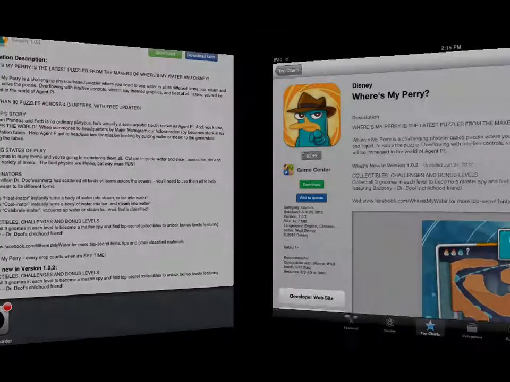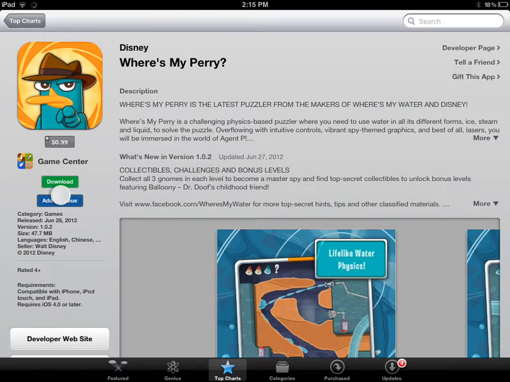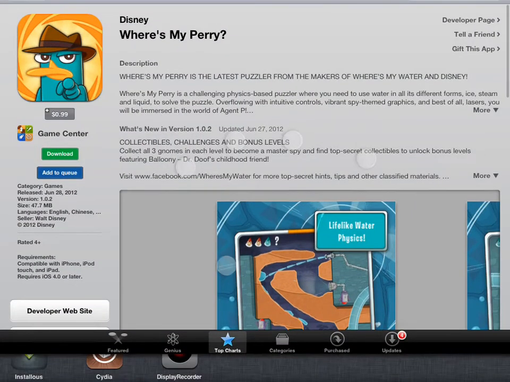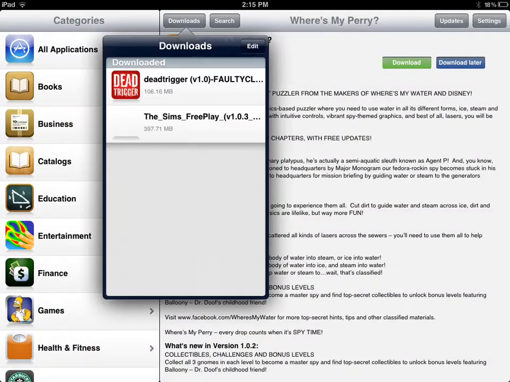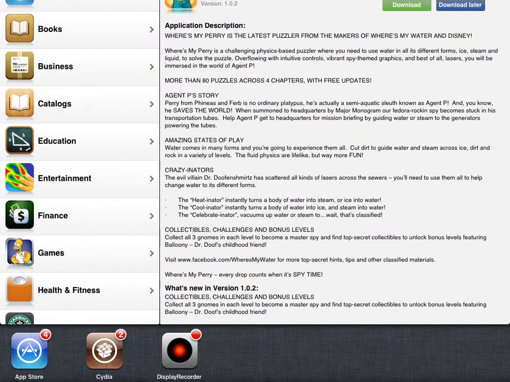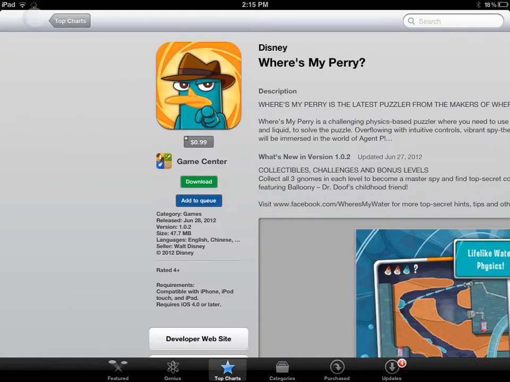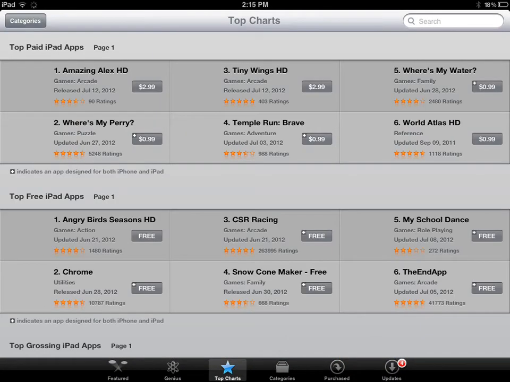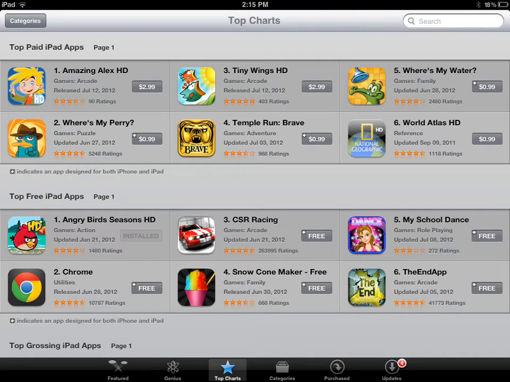Or you can also add it to queue, so when you go back to Installous later and you go down to downloads, it will automatically be under there. So you can just go through the App Store and add all your apps that you want to download for free. You can add them to your queue and then switch over to Installous and download them all at one time.